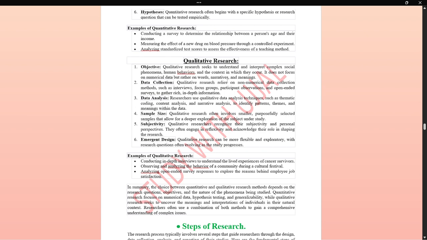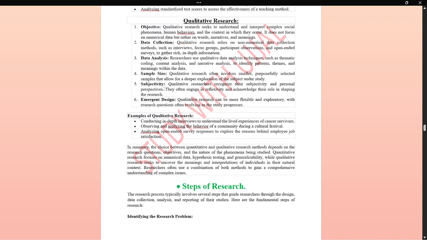Okay, so data collection will be non-numerical information: focus group discussion, maybe interviews, participant observation, or open-ended surveys to gather rich and in-depth information. Okay, for data analysis, it will be qualitative: thematic coding, content analysis.